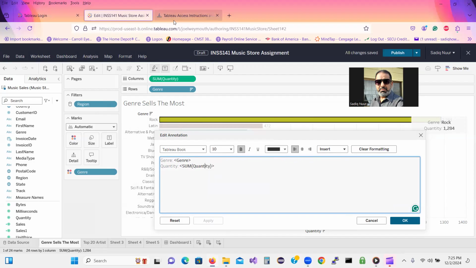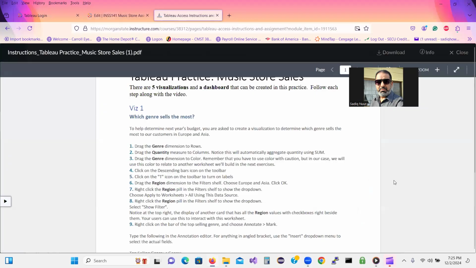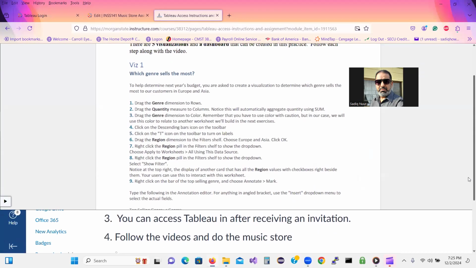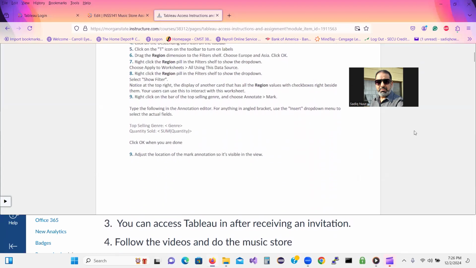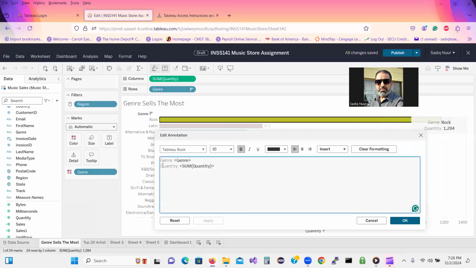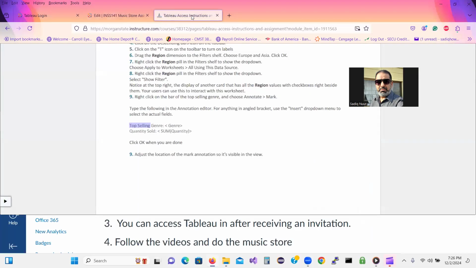So let's go back, and then let's see what we need. So what we need actually, they said that it should be top selling genre. So I will copy this. The genre is already here, so I will go to the left of it and paste what I copied. Then I will go back here and I will copy sold.